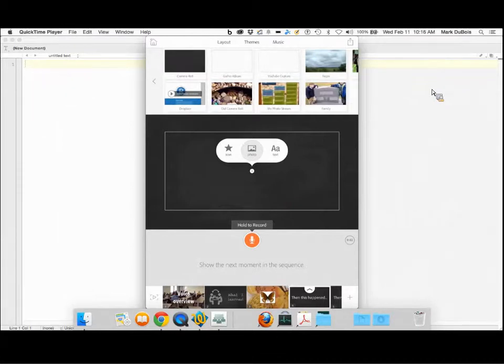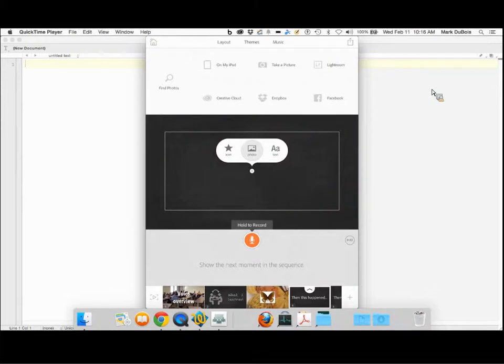But if we wanted to, we would not be limited just to that. We could also, if we wanted to, go out and take a picture. We can import things from Lightroom, things that we have stored on our Creative Cloud account, or we could pull things in from Facebook or use the camera directly. So there's a number of different choices here that we could use to pull images in as well.